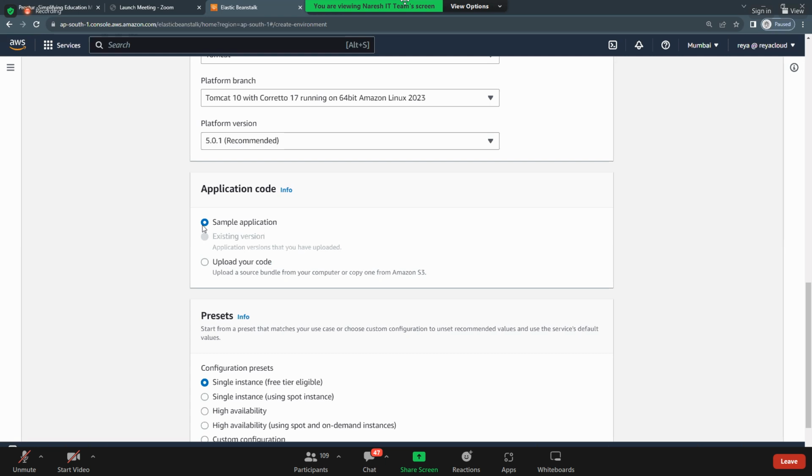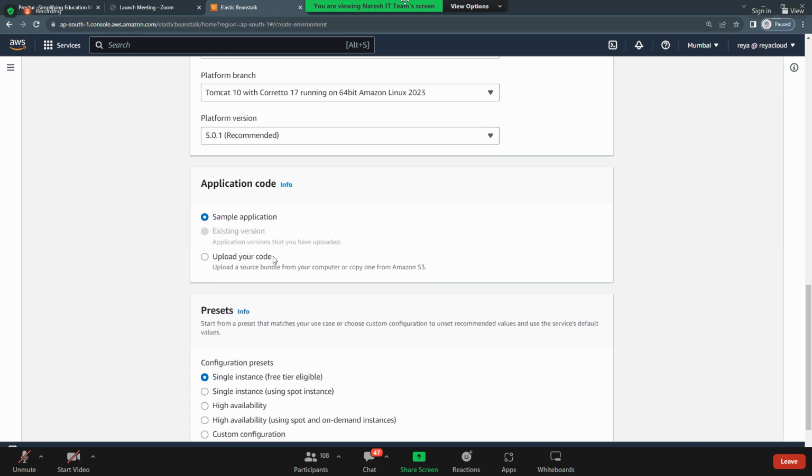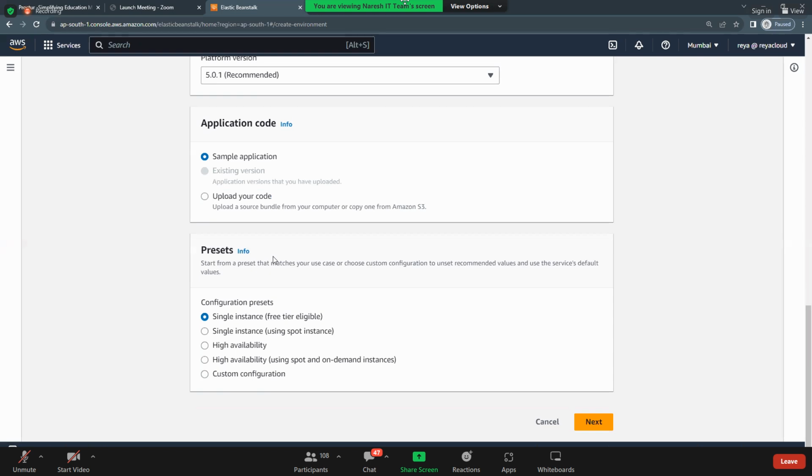You're getting it? And coming to the presets. Did we learn about this preset? Single instance, with spot with on-demand, high availability with spot and on-demand, and then custom preset. So which one should we select here?